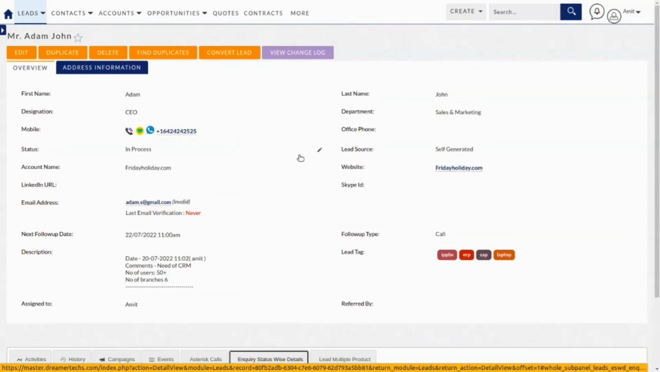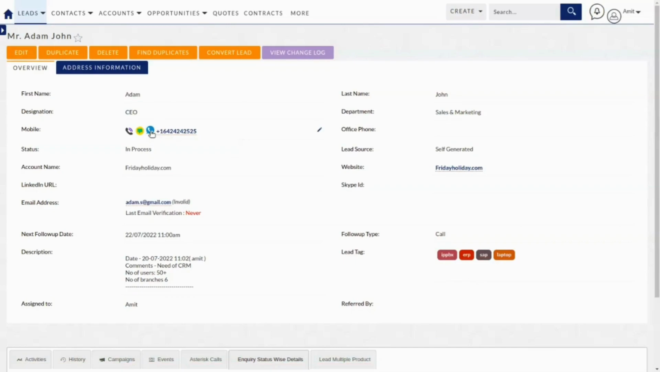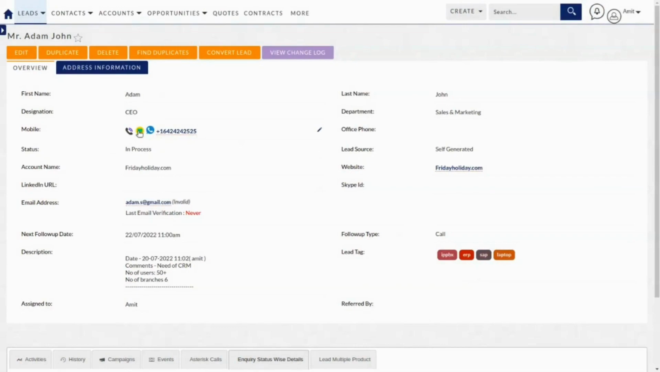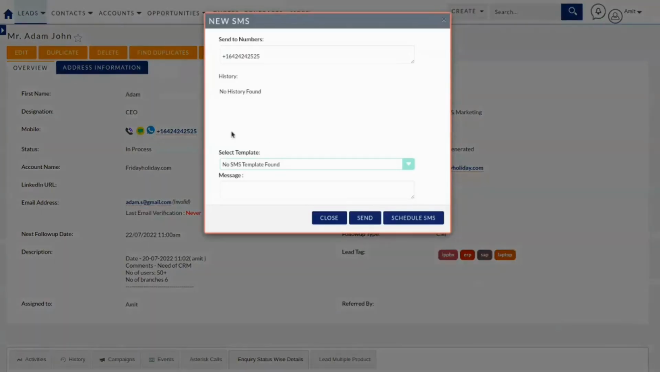Now there are different ways to communicate with this lead. One is WhatsApp. You can just click on WhatsApp icon. You can send WhatsApp templates if you have. You can type messages here and you can send it. Same thing applies for SMS. You can also send SMS. You can schedule SMS.